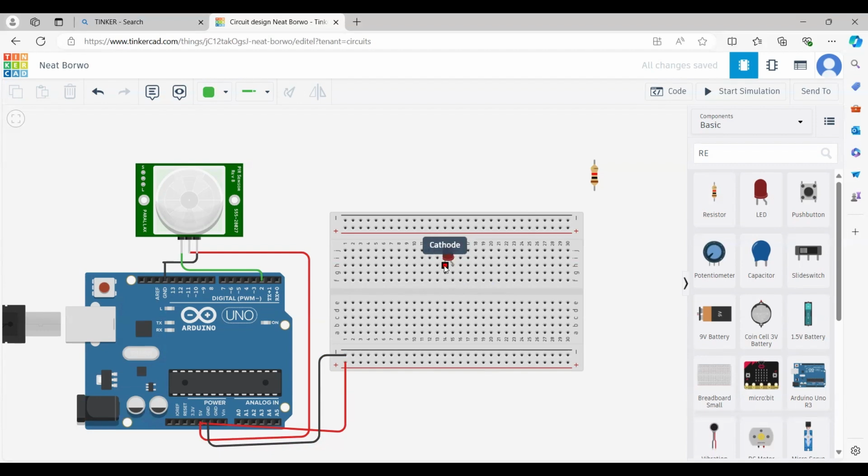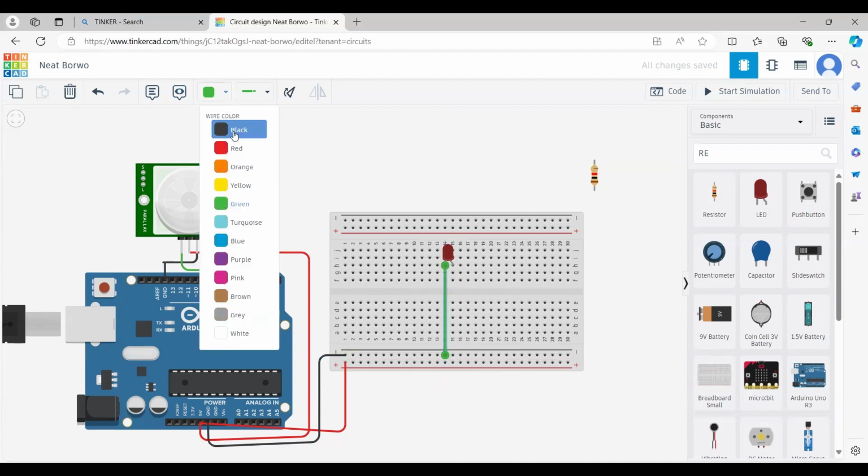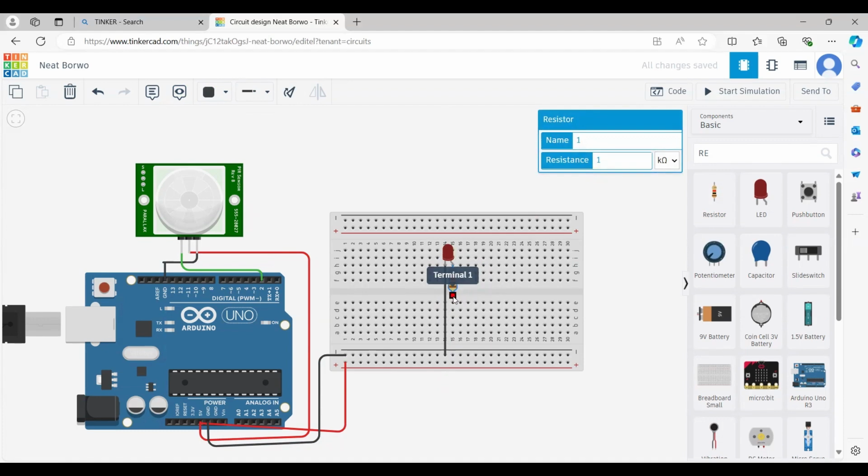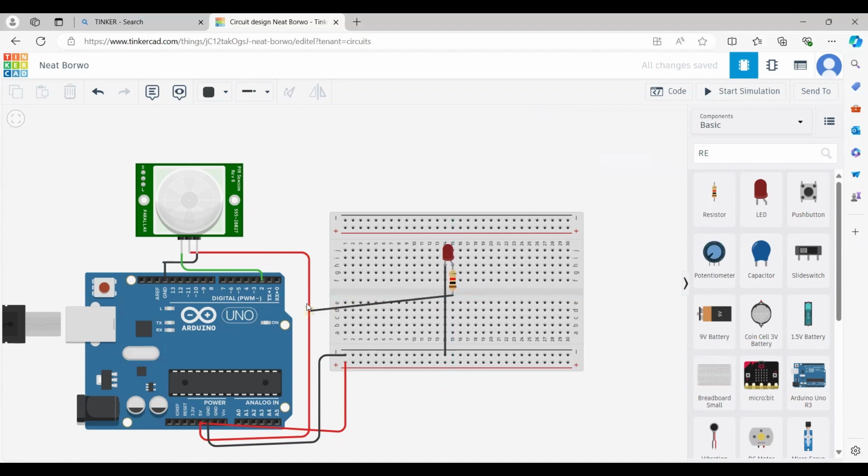So your cathode side, I'm just directly grounding it and indicating the color of the ground to be black as well. And on the anode side, I'm just connecting a resistor. One side of the resistor we need to connect to any one of the digital pins, right? Obviously, I'm connecting it to 13. I'm changing the color to green to indicate it as a digital pin.